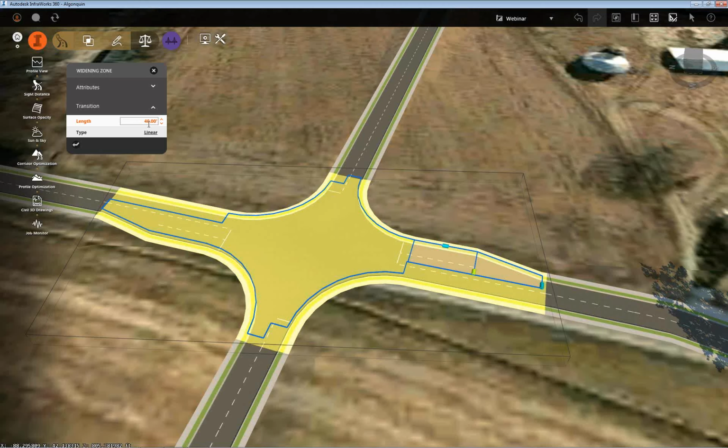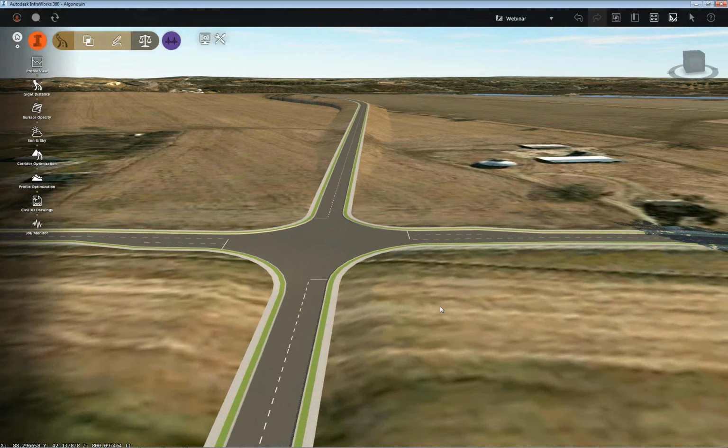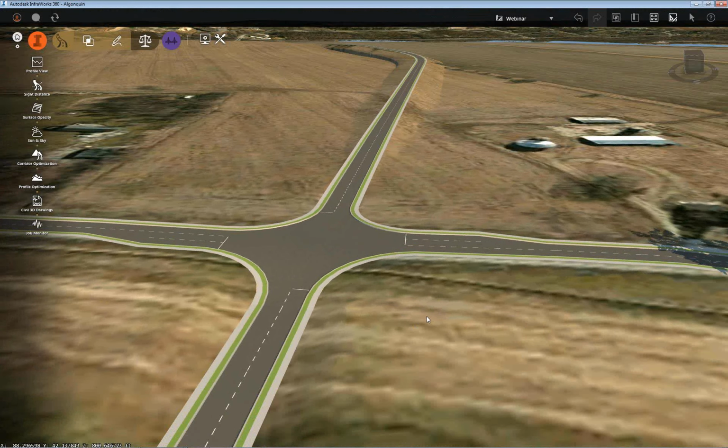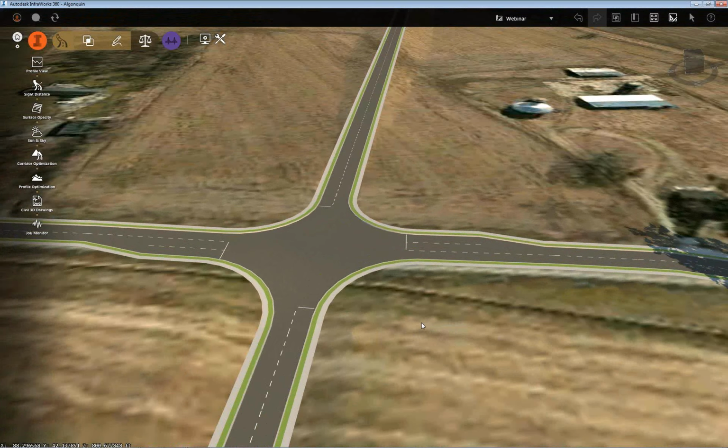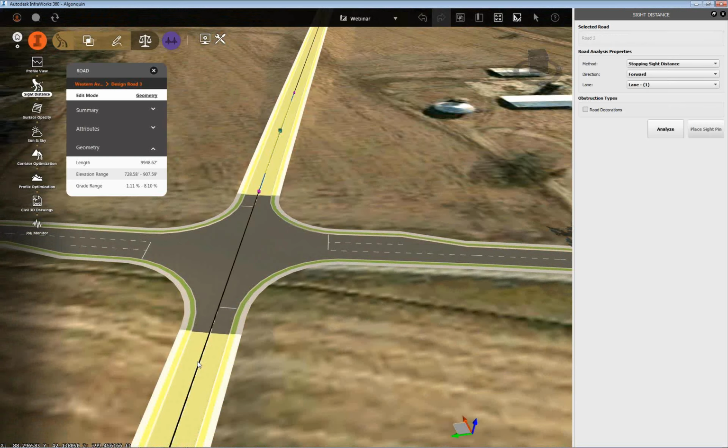Okay. I can now see what that modeled intersection is going to look like and any potential impacts that it may or may not have on the surrounding landscape. All right. So previously we did a site analysis on our roadway, and like I said, we can also go ahead and perform a similar analysis on our intersection. Okay. So I'm going to go ahead and select site analysis, and I'm going to select my design road. And in this case, I want to see the stopping site distance.